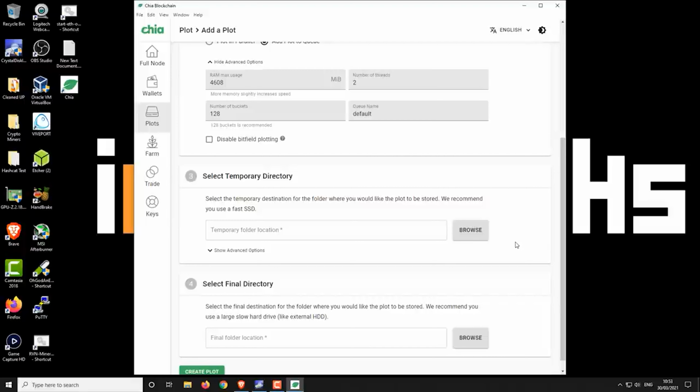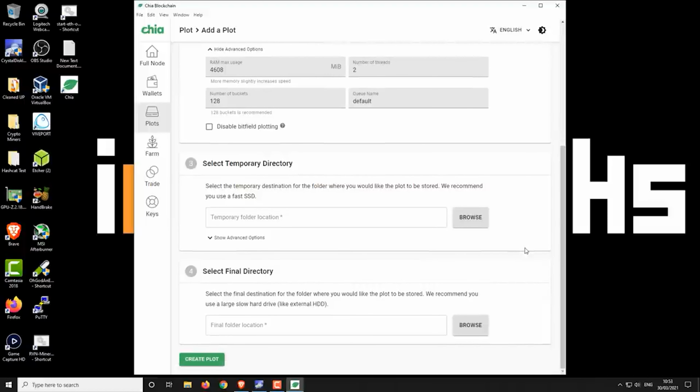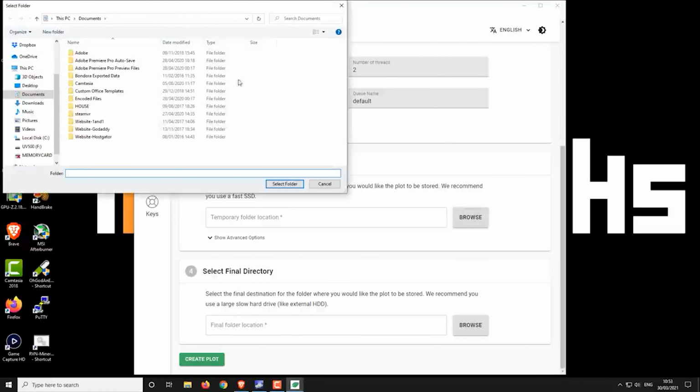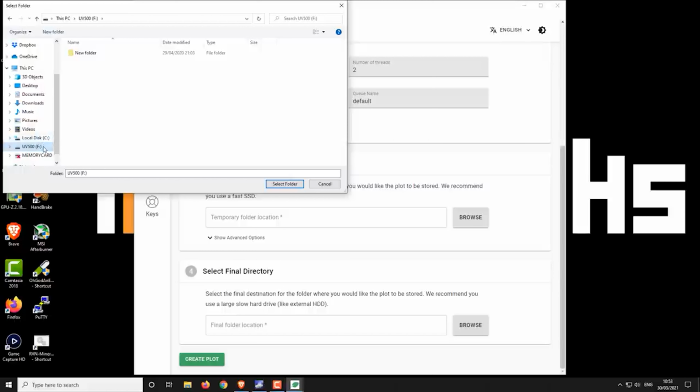So this is a really intensive process, particularly if you're going to be using an NVMe or SSD. I don't want to say destructive, but it can put a lot of wear on your SSDs. I'll talk a little bit more about looking after those in a moment. So what you want to do is choose your temporary location. I'm just going to choose this. You can choose different files. Your temporary location and your final destination for your plots can be on different drives, or you can even have them on the same drive.